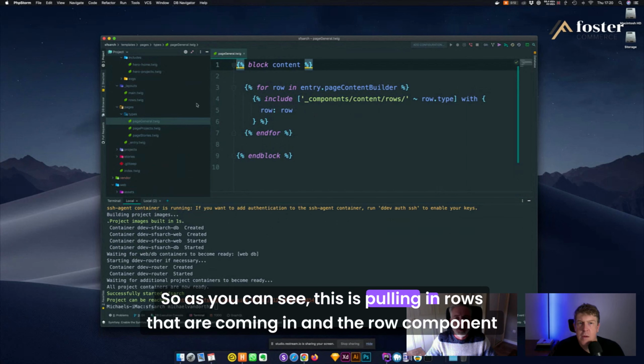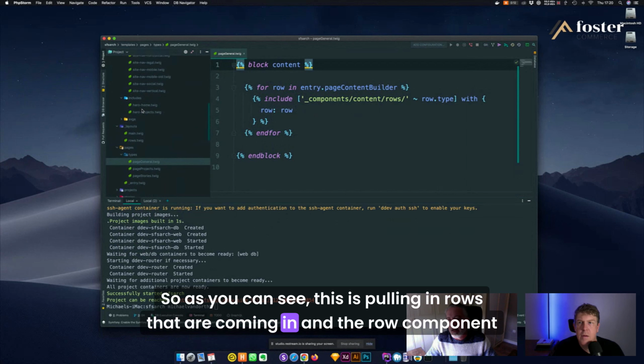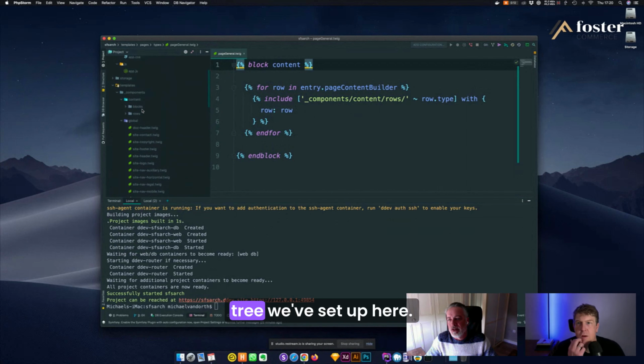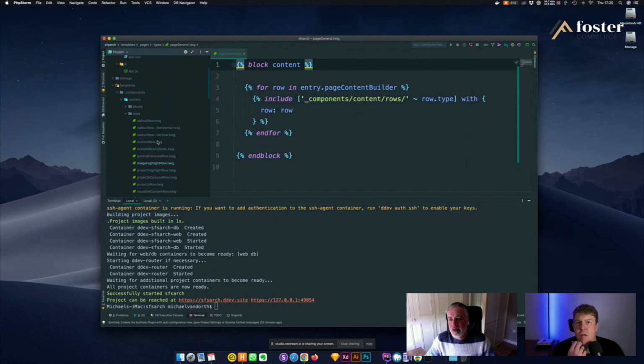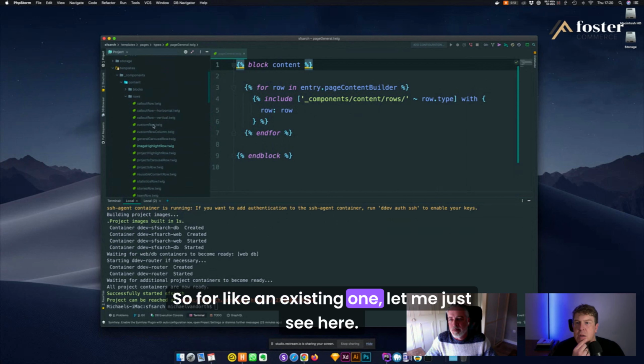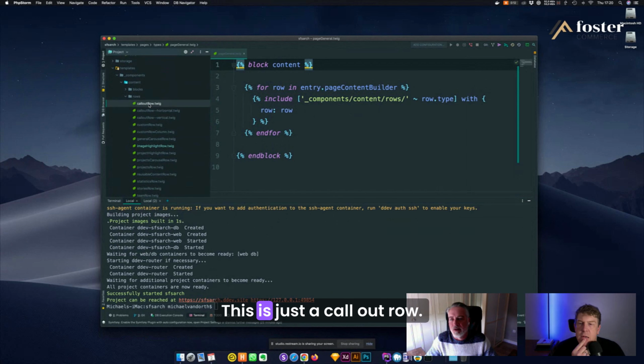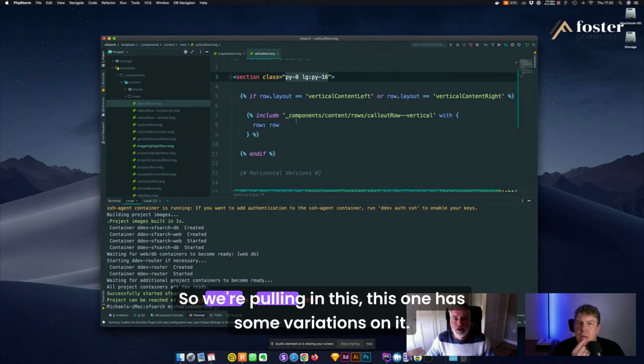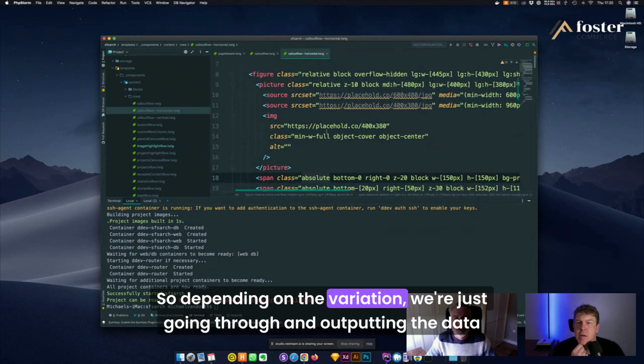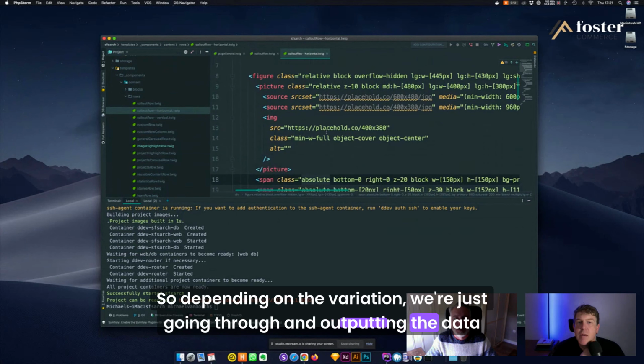As you can see, this is pulling in rows, and the row componentry we've set up here. For an existing one, this is just a call out row. This one has some variations on it, so depending on the variation, we're just going through and outputting the data here.